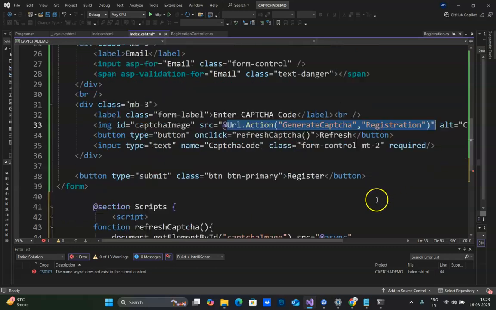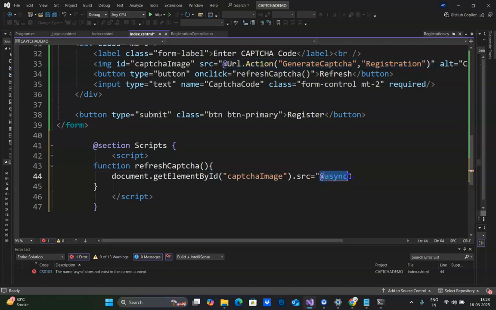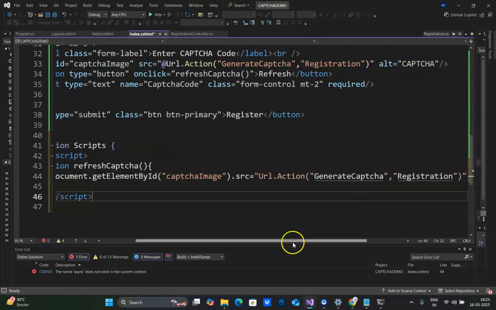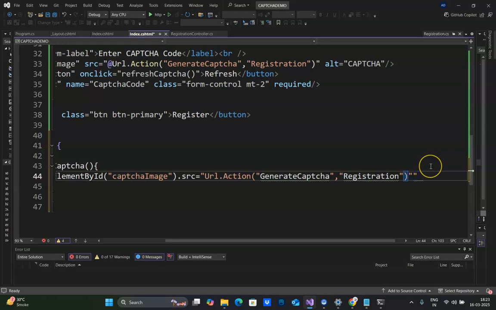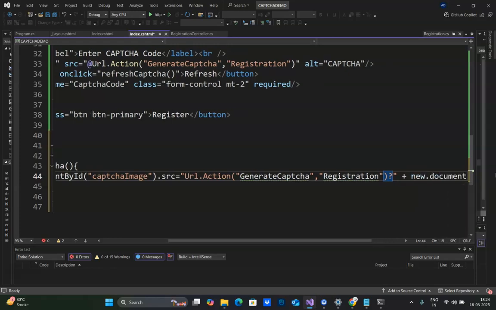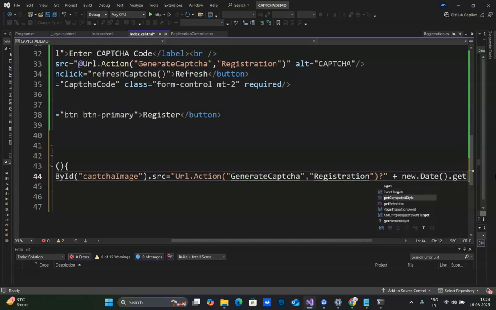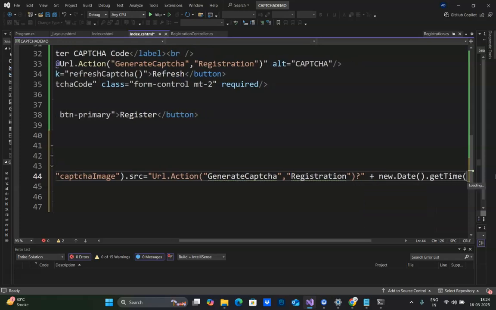We're going to copy this. So source, remove this double quotes over here. And when this is taking new Date, getTime.